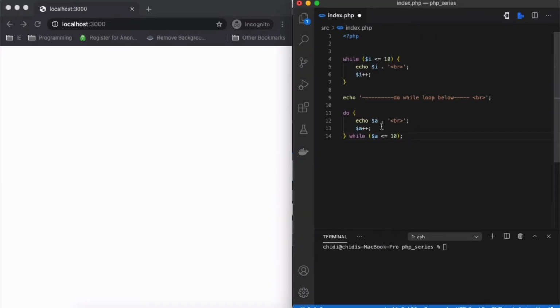So next we're looking at the while loop and the do while loop, which basically look the same but differ in their mode of execution.